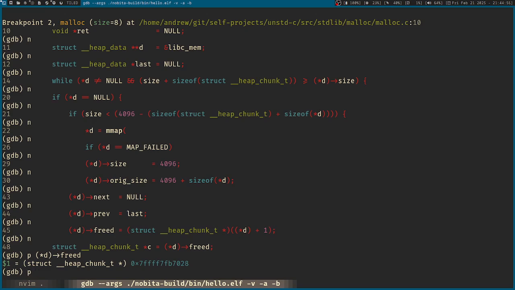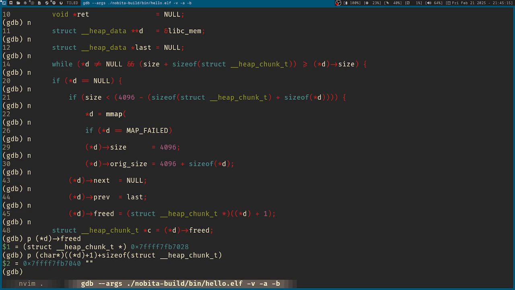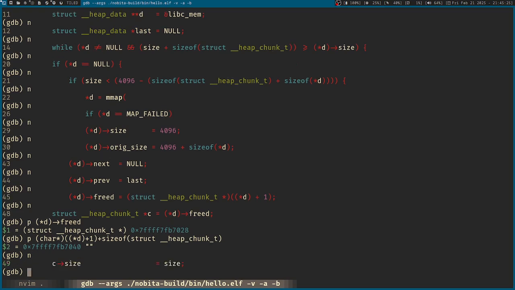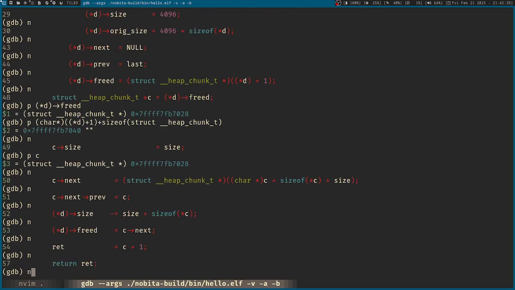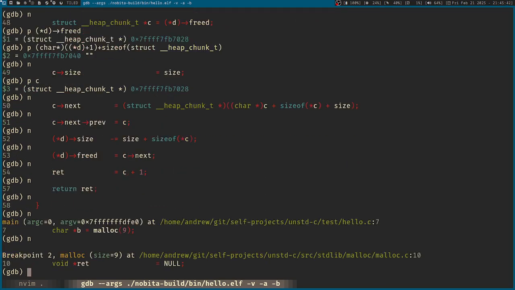And if we try to add the stuff we did earlier, so +1, and this shall be treated as a character pointer, plus the size of structure, heap, chunk type, and for now that is still wrong, but that should be the return later on, or we can just print out C, and yes it is. So we're now back at main.